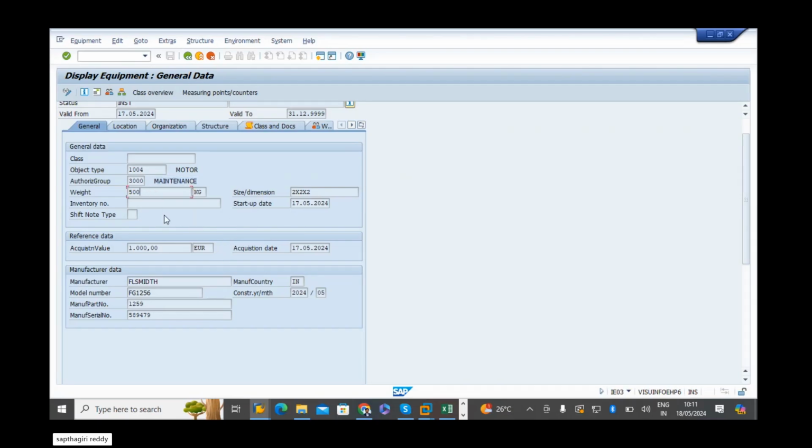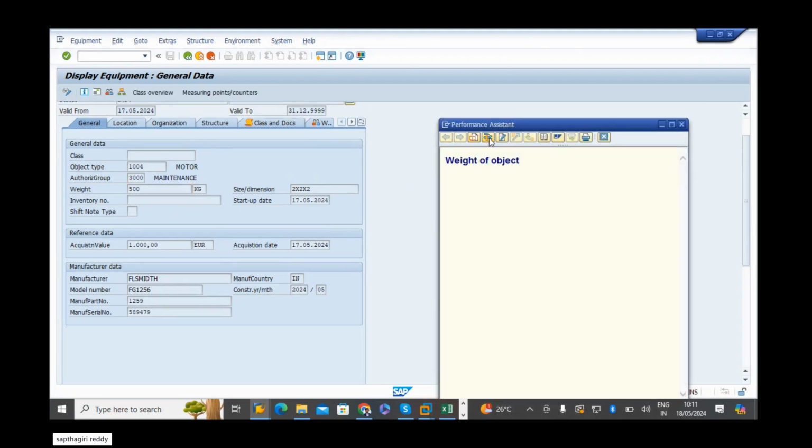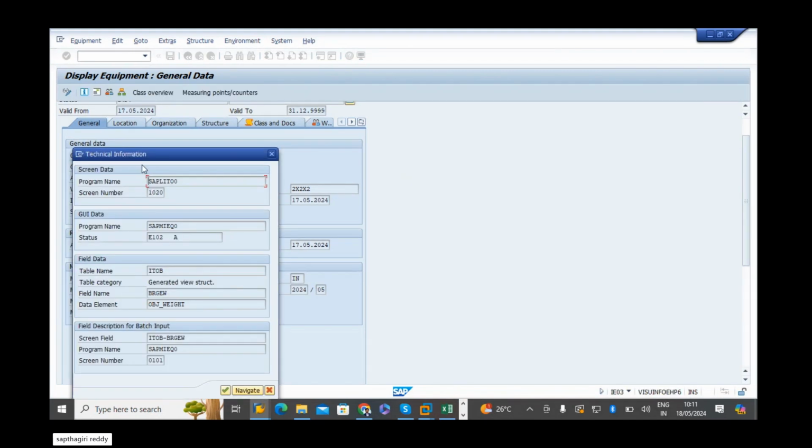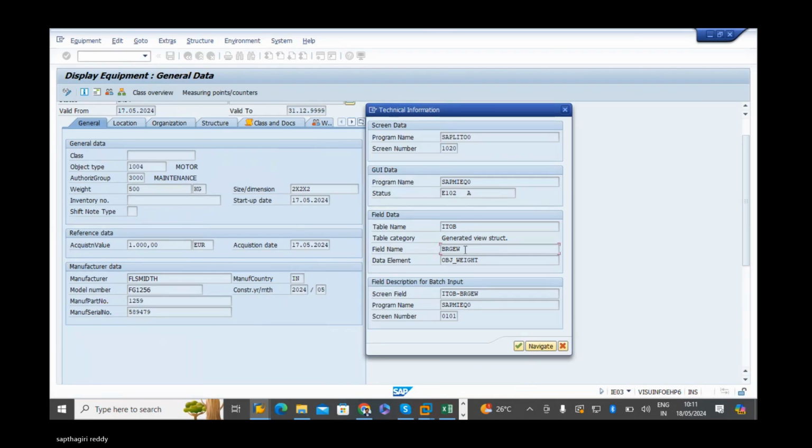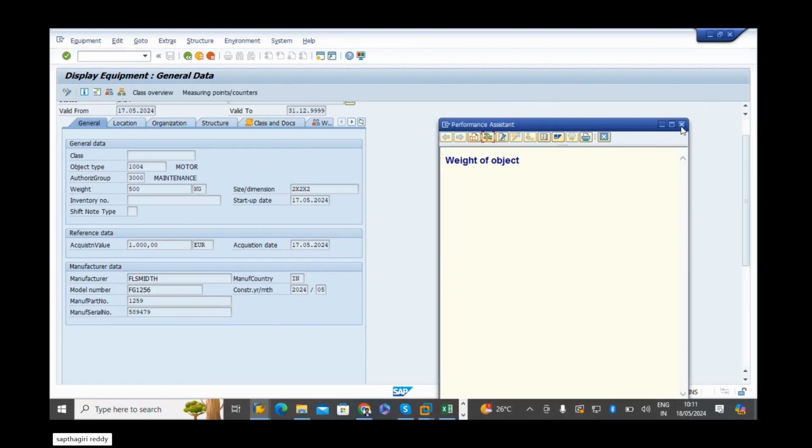Existing field name, how to check? Go for your F1, or wait, go for your technical information. Here you will come to know the field name of it. PRGEW. This is a field name. But for your case, you want to create a new field. Any field name you can give for that. The ABAPer will choose, or you can also suggest. No issues.